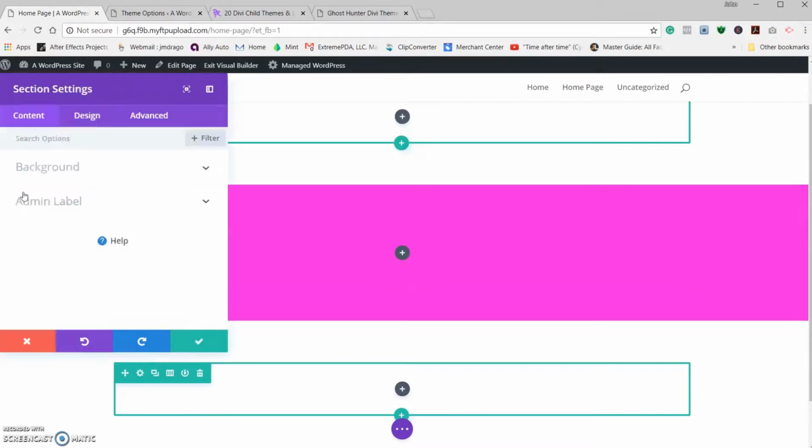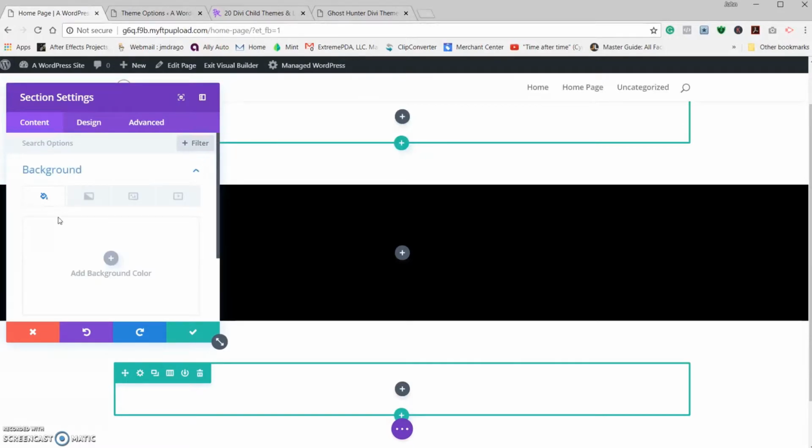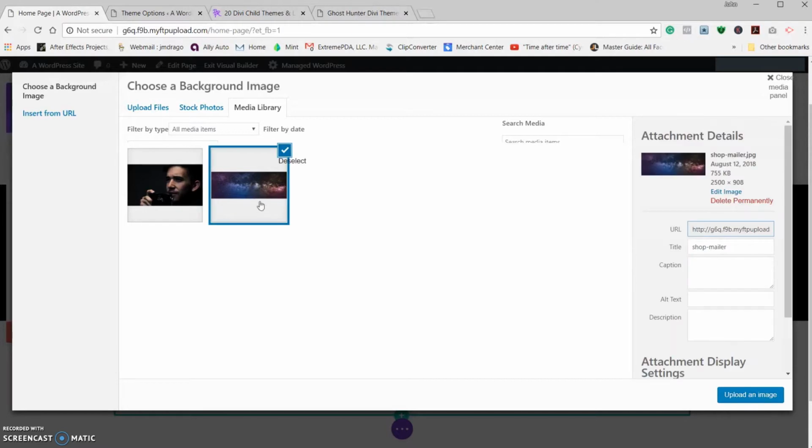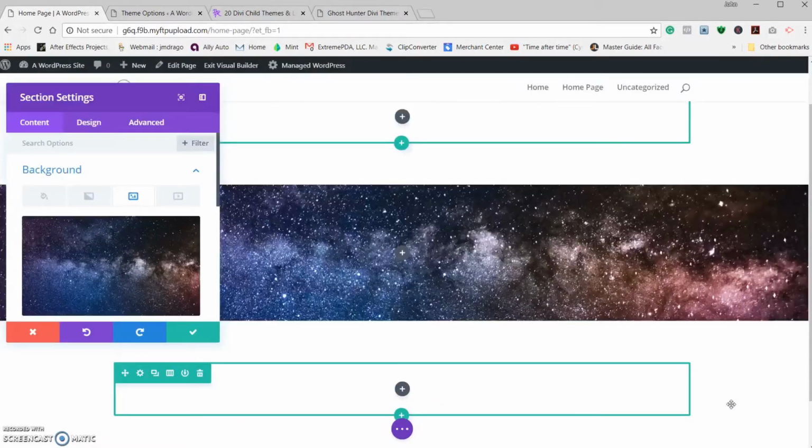If we go into the gear icon here, and we go into the background, you'll see that Divi has its own kind of layer structure here. You've got your background color, then you've got your blend layer, then you've got your image layer, then you've got your video layer. So if I was to put in an image here, let's go to our images here, and I'm going to choose my star field here and upload that.